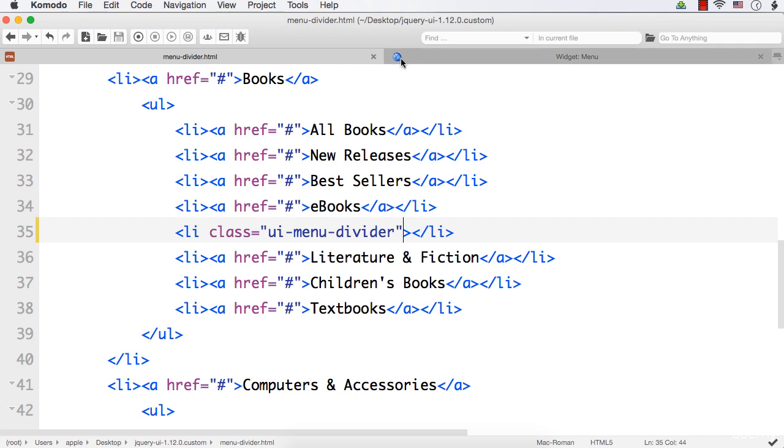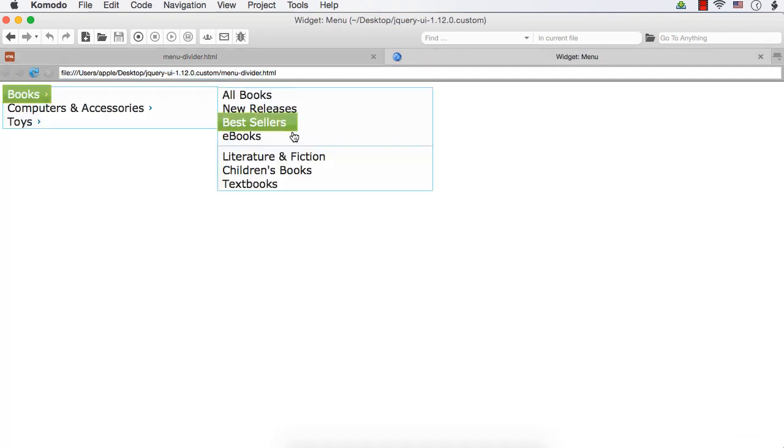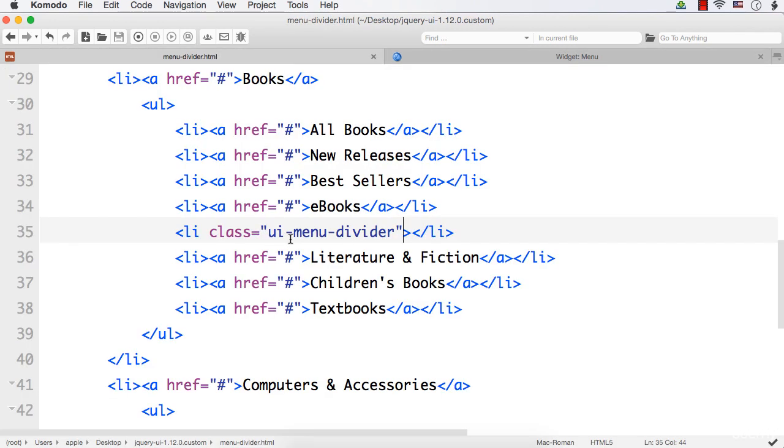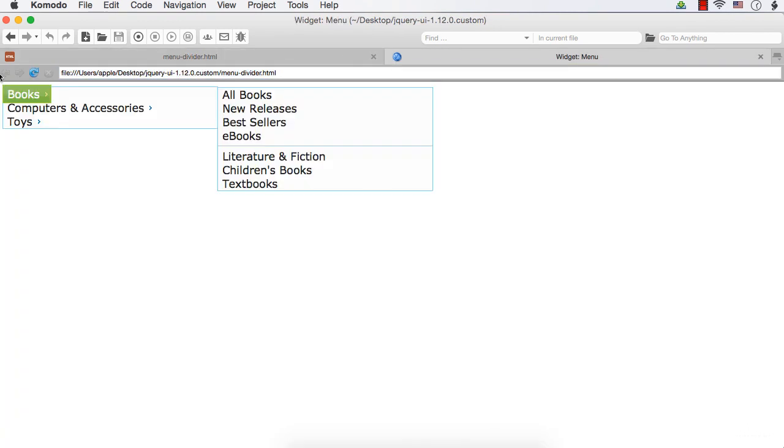Let's see that. Save, refresh. See, it is having the same effect, right? It is a bit lighter in shade, it seems. So this is a divider which we have added using UI-menu-divider. Then instead of UI-menu-divider, you can also specify widget header. This is also a class provided by CSS framework of jQueryUI. Let's see that. Refresh. See, it is also having a divider now.